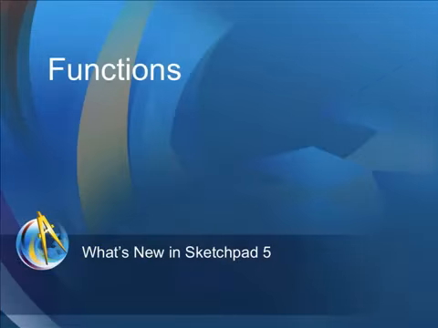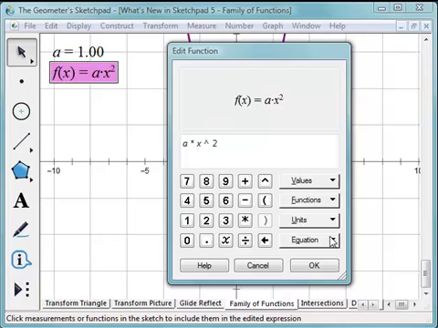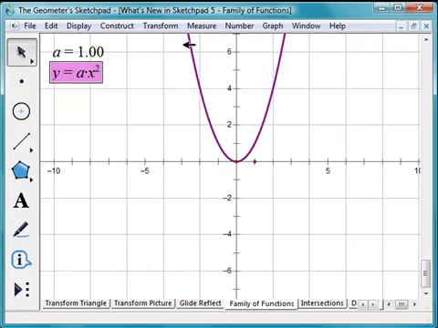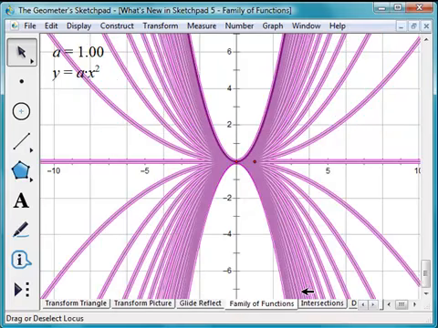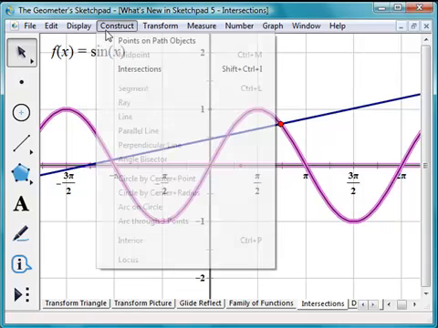Sketchpad 5 gives you lots more power to work with mathematical functions. If you're just starting out, maybe you prefer functions in y equals notation. Further along, you can plot parametric functions and even whole families of functions. You can display the x-axis in units of pi. You can intersect the graphs of functions and find the roots of a function.